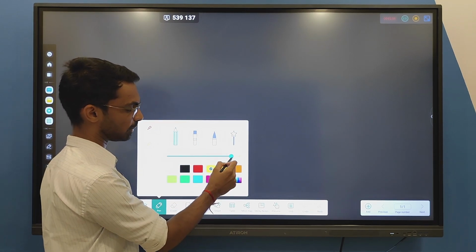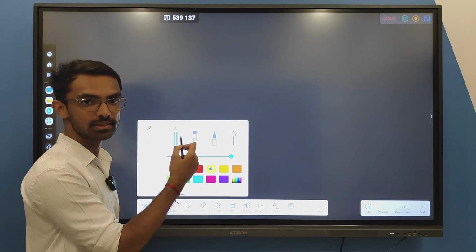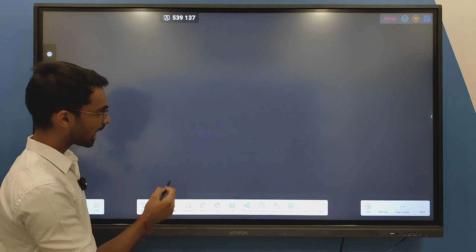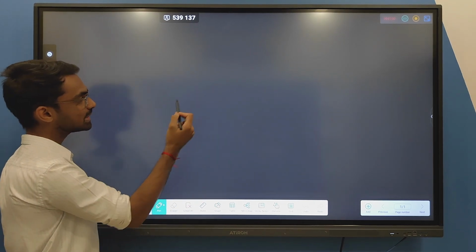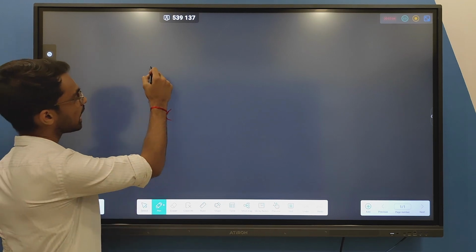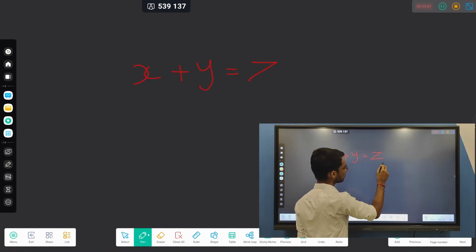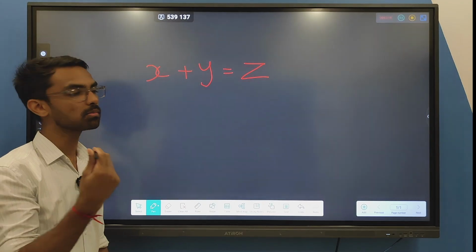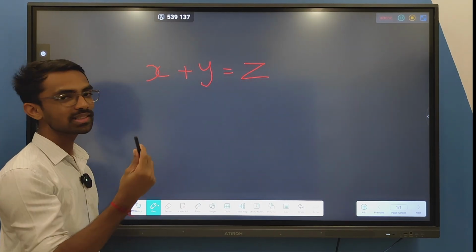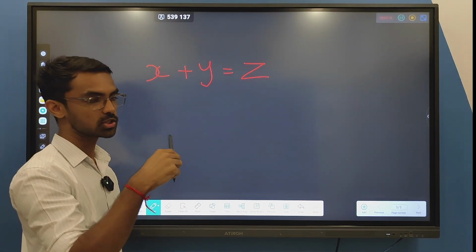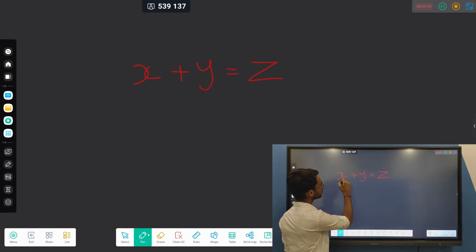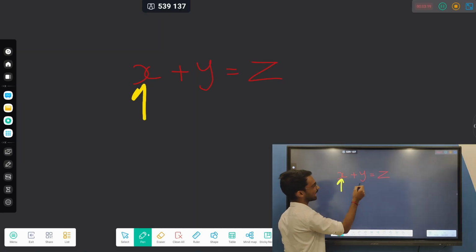Alright, so now there is also the slider using which you can set the size of the nib. So once the settings are done, you can just click back on this pen and you can start drawing. Now let's say I'll write an equation. Let's say I'll write x plus y equals z. Now if I want to highlight some variable in this equation, all that I need to do is just change the direction of the pen, and since I had assigned a different color to this, you can see here that it's highlighted now.